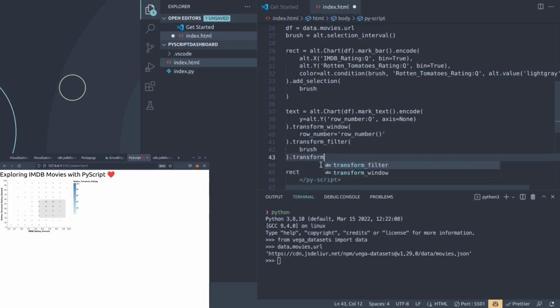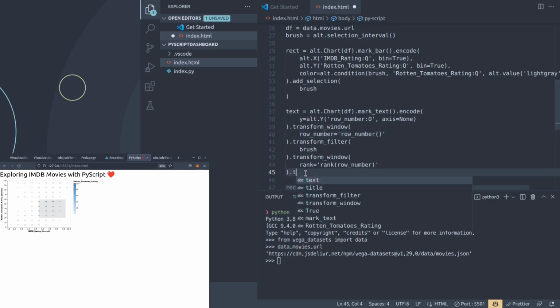Let's say transform window again. And within this, we're going to create something called rank. We don't have rank, but we're just going to create that. That's just going to take the row number. So it's going to say, okay, take the row number, which we don't have, and we create up here. And we're going to just create rank. And then we have a transform filter again. So we again do another filter.